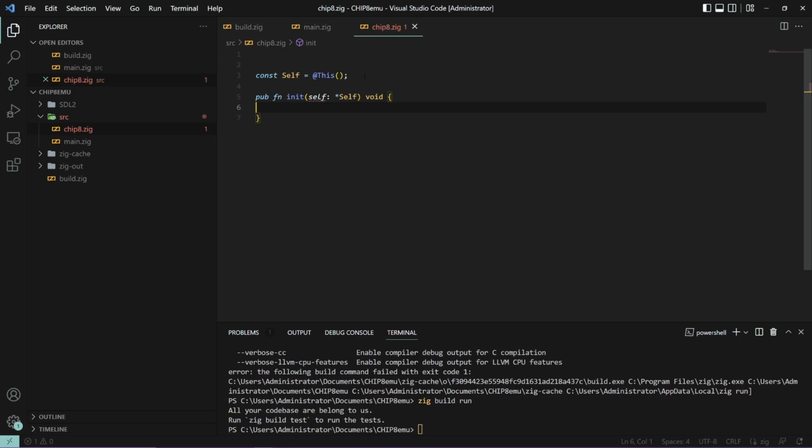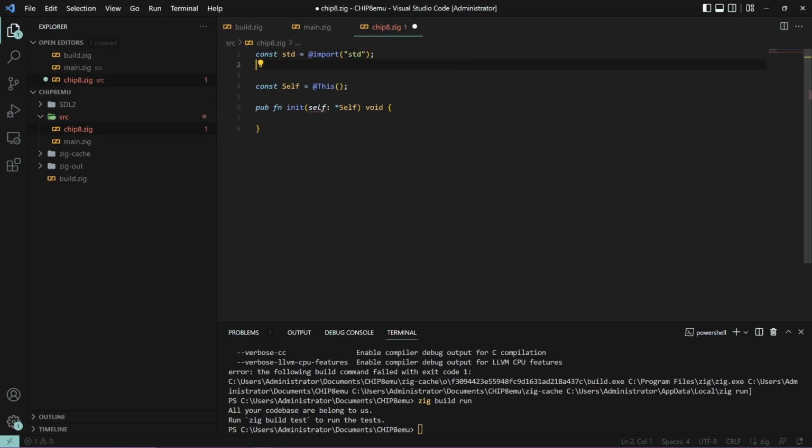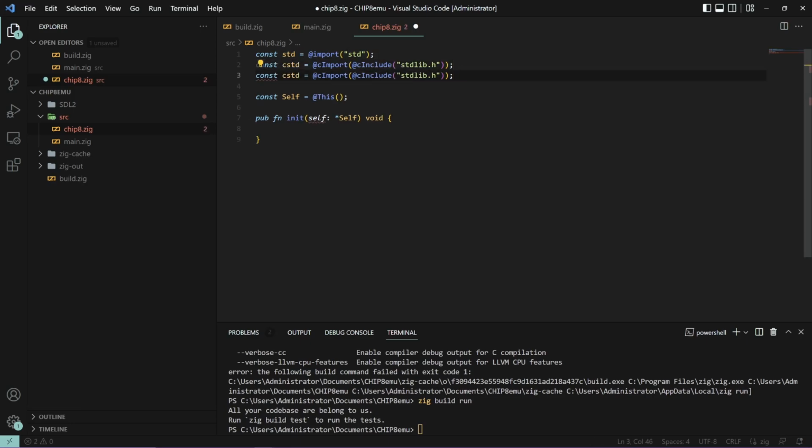So for now, let's get on to the technical details of the system. I'm going to import the standard library and a couple things from C. So the C stdlib is @cImport, @cInclude, and it's stdlib. I can do the same thing with time and do time.h. And this will be done for the random number generator.